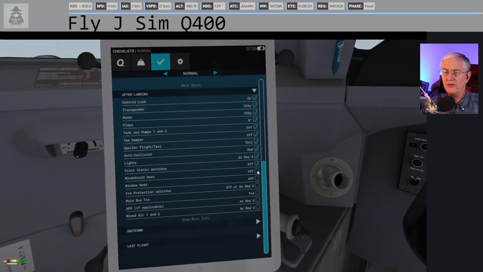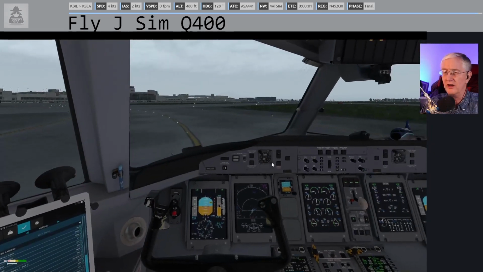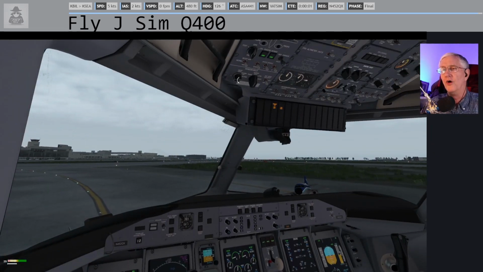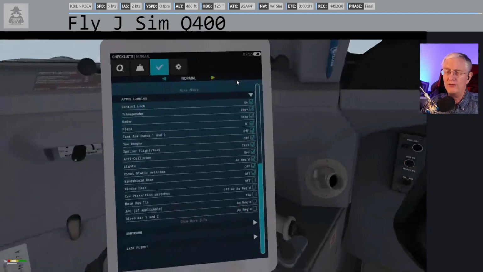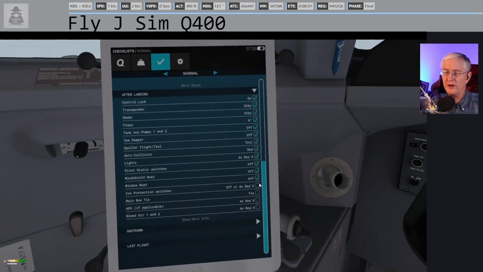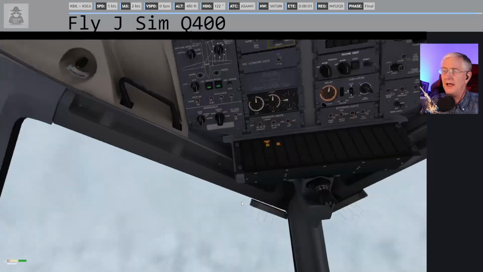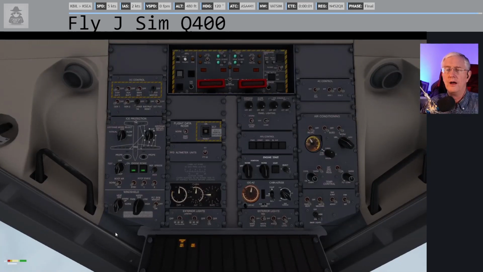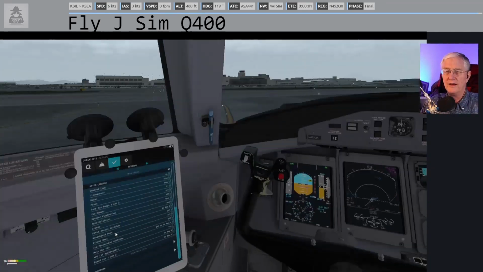Okay, so all this is good. We're doing windshield heaters can go off. So windshield heat is going to go off. That's good too. Ice protection switches are off. The main bus tie is going to go on. There goes the main bus tie.